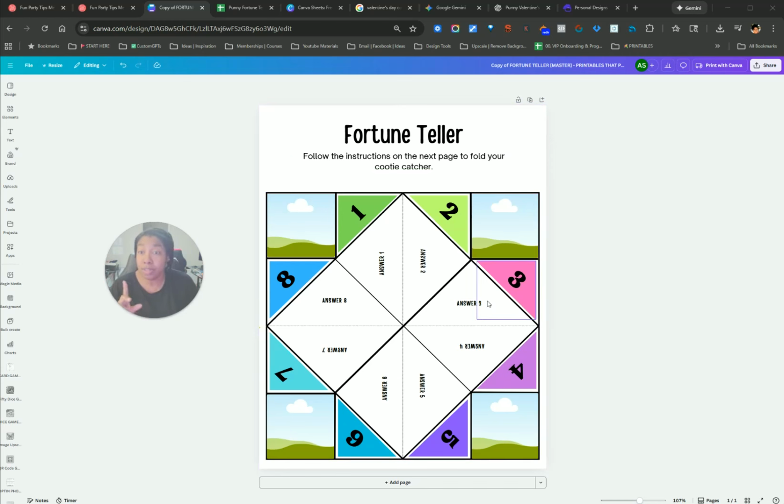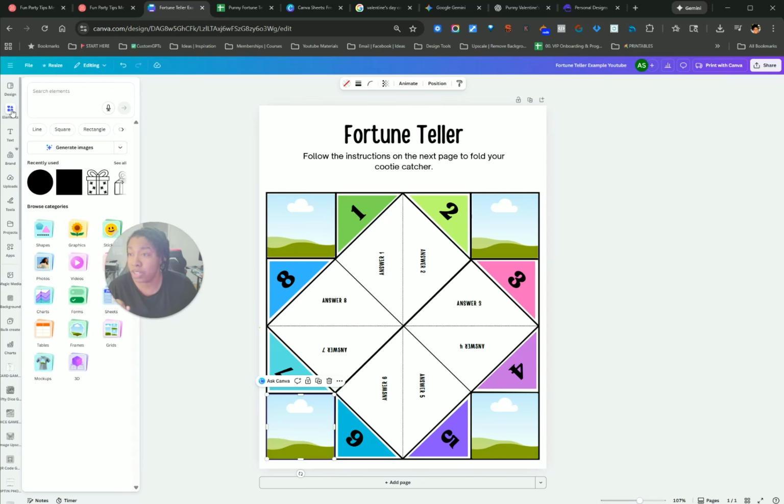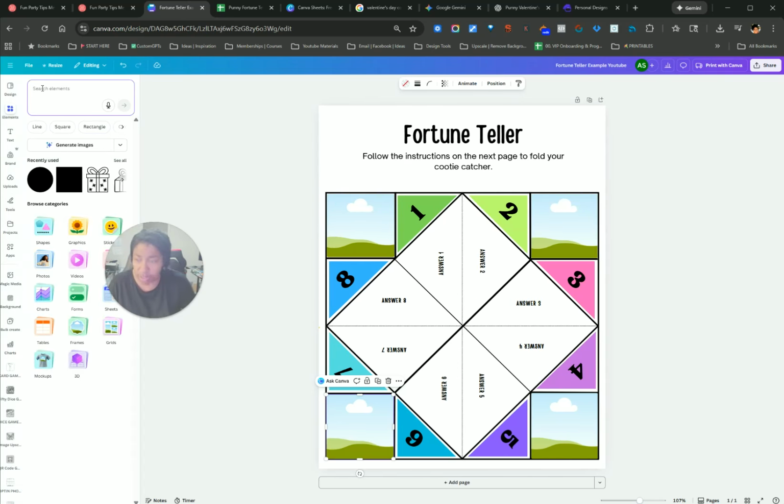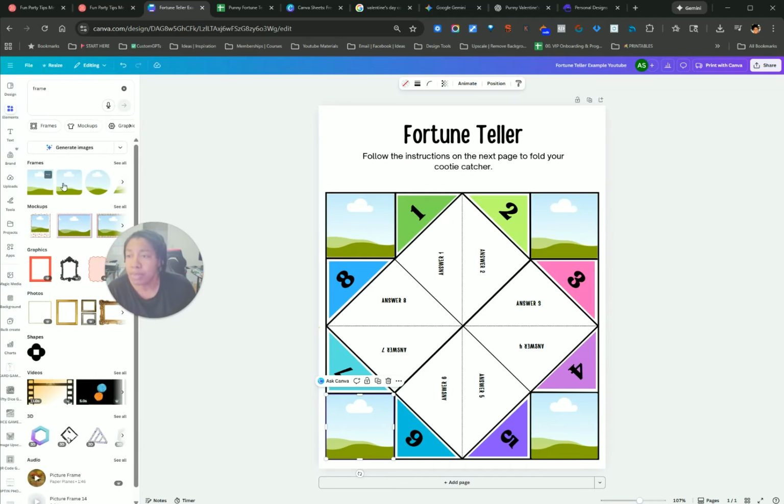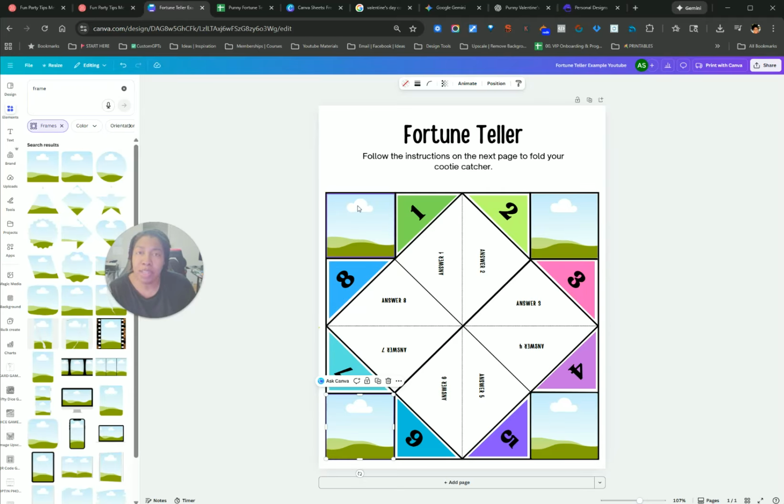We already have our template, so that's good to go. I'm just going to relabel this so I don't forget: Fortune teller example YouTube, just for my own personal preference. If you're going to do any bulk generating of images, you have to use the Canva frames. If I go over here to the left for elements and search for frame, these are frames. Whatever your frame is, your image is going to pop up in that particular style, so you know what to expect.